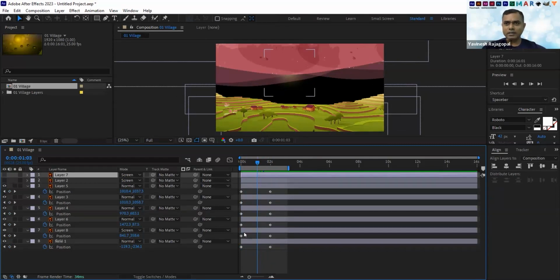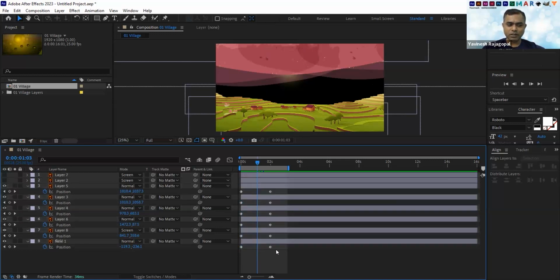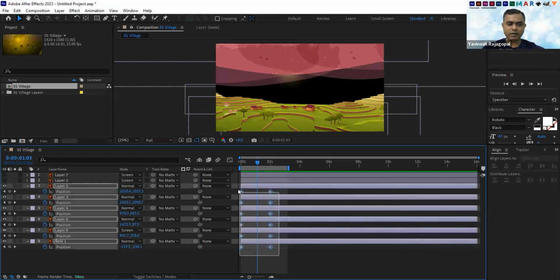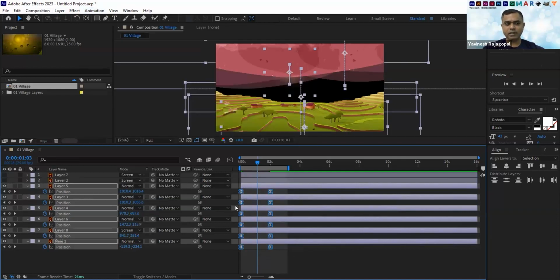To edit in the graph editor, you select all your keyframes. Can you see my cursor? From the bottom, I click and drag up so that all my keyframes are highlighted in blue color. When it is highlighted in blue, you press F9 on your keyboard, or you can go to the menu on top, animation, keyframe assistant, easy ease. Click easy ease or F9, and the shape of your keyframes will change. That's number one.